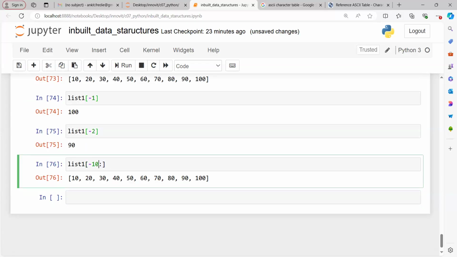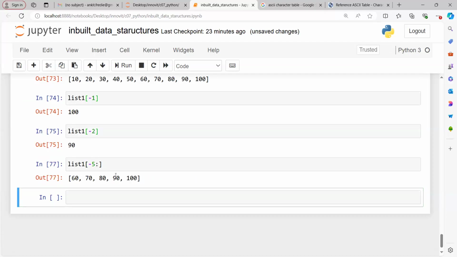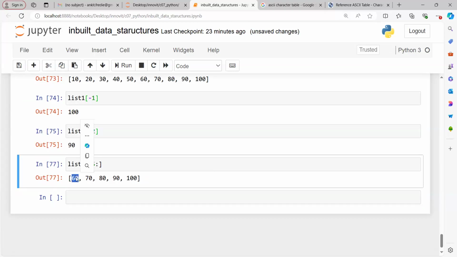I want to see the last 5 elements. I can give -5, and it will give me the last 5 elements because you're starting with -5. The last is -1, -2, -3, -4, -5, and you want to go till the end of your list. So the last 5 elements, the last 10 elements, or the last element can always be obtained this way.